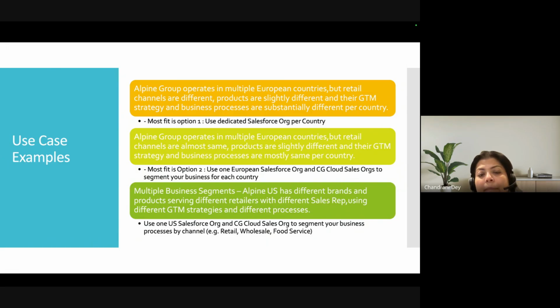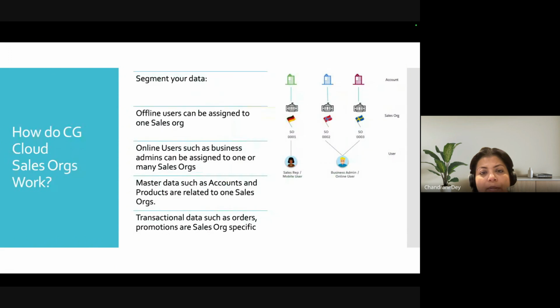Okay, and then multiple business segments. Alpine US has different brands and products serving different retailers with different sales reps using different GTM strategies and different processes. So again, even if they look all different, all of this could be taken care of in one Salesforce org by using different sales orgs. So these are some use case examples that could be used.